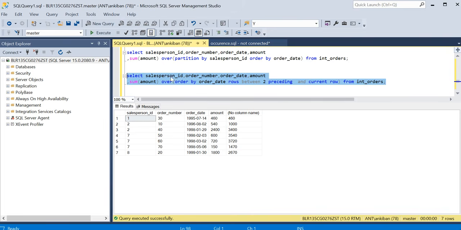Okay, so I have not given any partition by, so the full table is a partition. But within that, I am saying give me the sum between previous two rows and current row. Now, when I am on the first row, there is no preceding row. Preceding means previous rows, so it will be 460. Now, when I am on this row, there is only one preceding and the current row, so it will sum these two, right? 1000. Now, when I am here, 2400, it is two preceding and current row, so it will add all three. So again, I'm getting 3400.